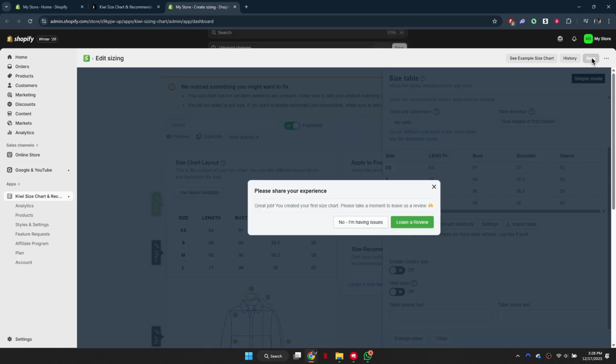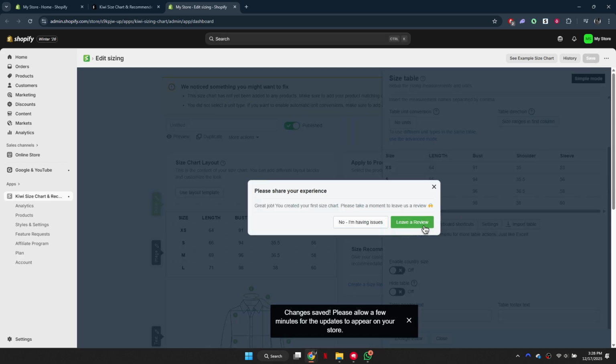So that's basically how you can install the Kiwi Size Chart and Recommender Shopify app.